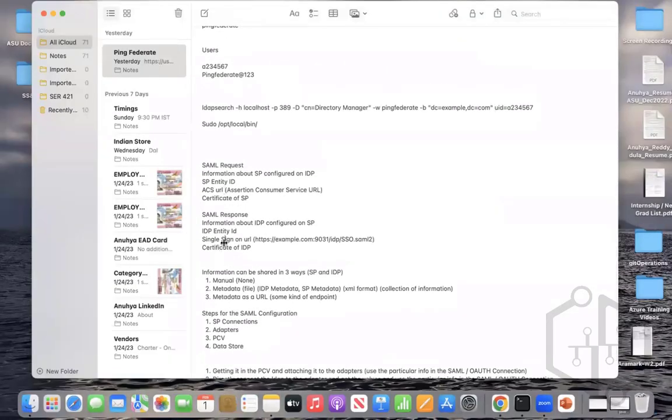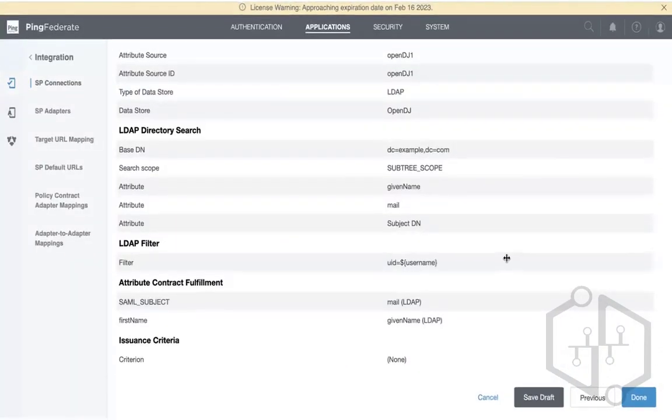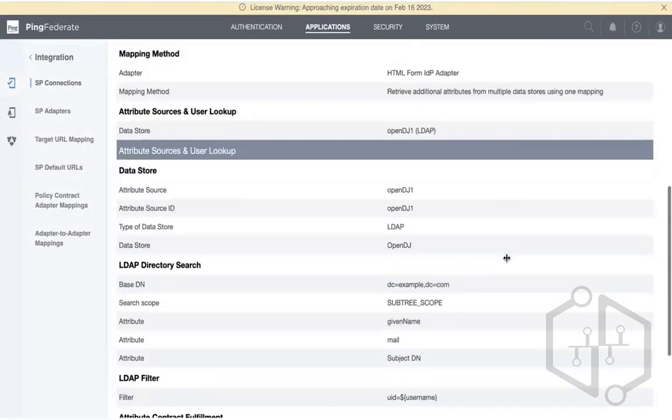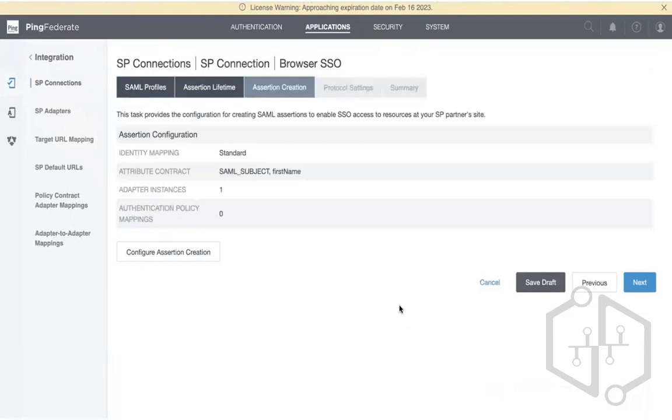No, here inside the SAML connection itself, we are doing it. These are all only one component, the SAML connection. So scroll down, click on done here. Now the SAML response creation is done. Next is protocol settings. Click on next.